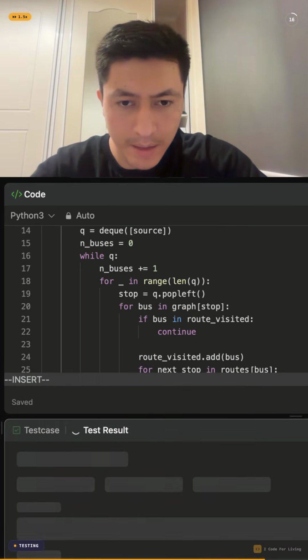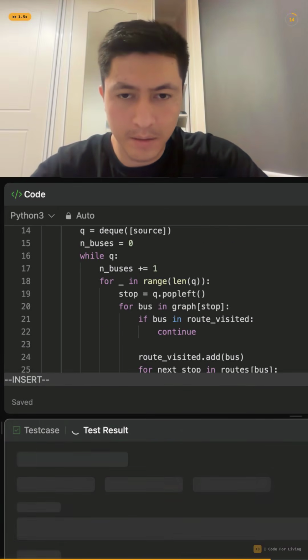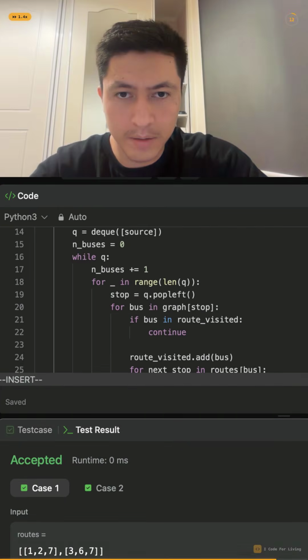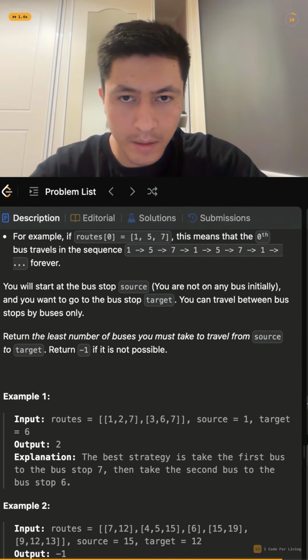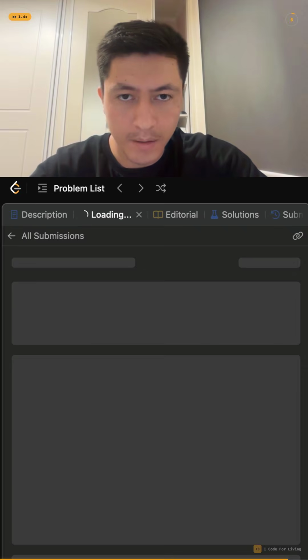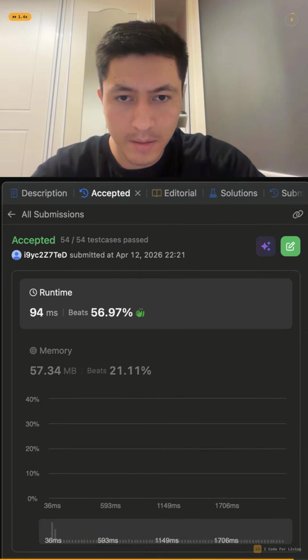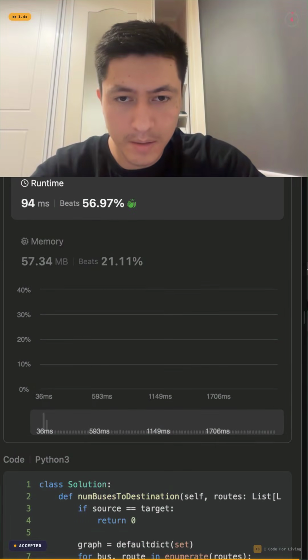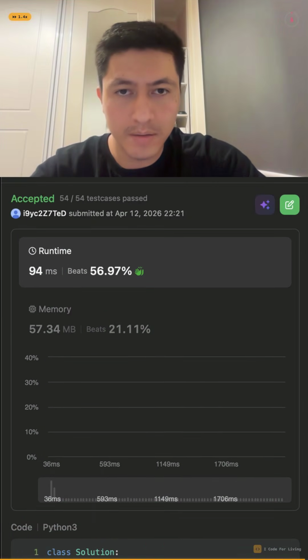Okay, so let's run this and see if it works. Okay, perfect, everything works. Let's submit the code. Alright, just waiting for the acceptance. Alright, so as you can see, the code is submitted. It's pretty efficient. Yeah, so hopefully you guys enjoyed this challenge.